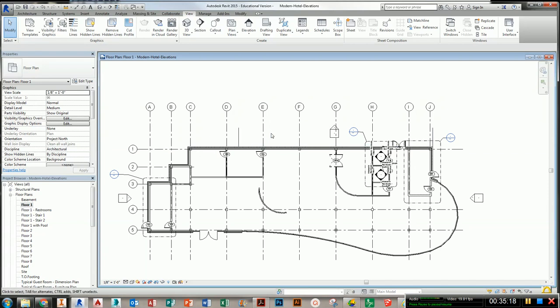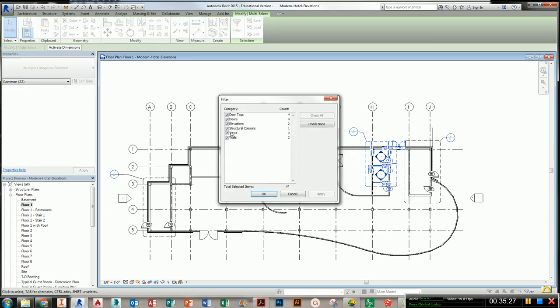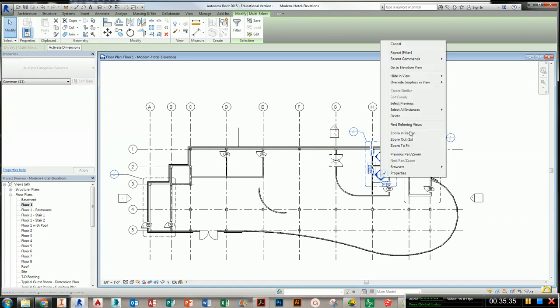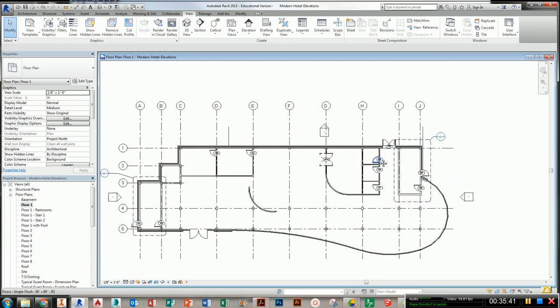So the first thing we're going to do is select all the elements around the restrooms, using a selection window. I'm going to select all this stuff right here, all around the restrooms. Then I'm going to click filter and turn off everything except elevations and views. Say OK. And then we're going to hide the view elements because this is getting kind of messy down here. So notice everything comes off there.